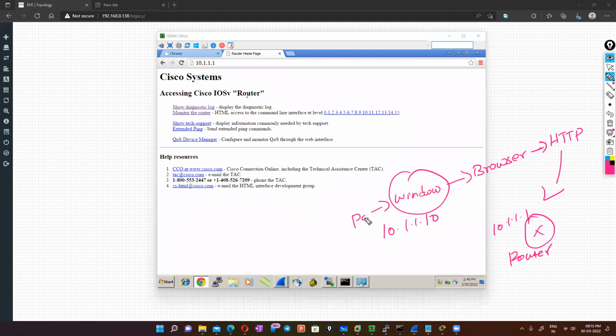So the traffic is going from the PC in Windows, opening a browser and initiating an HTTP request, and it goes to the router. And as I told you, I should have two criteria. One is enable password, and then I should enable the HTTP. So both are enabled. Now I have access to this device.